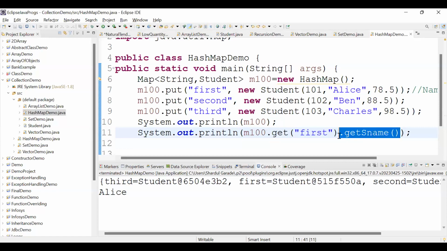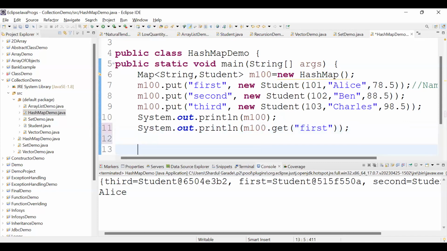If I just say this, what am I trying to display? Only the key. I am trying to display the first object. And when I display the object, what does it display? See, I am saying this.